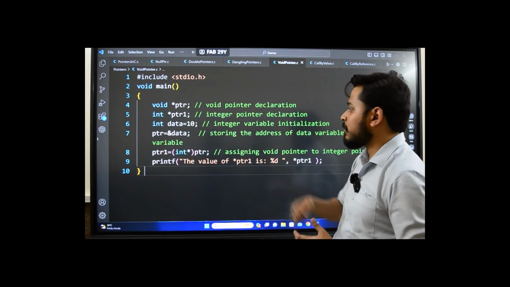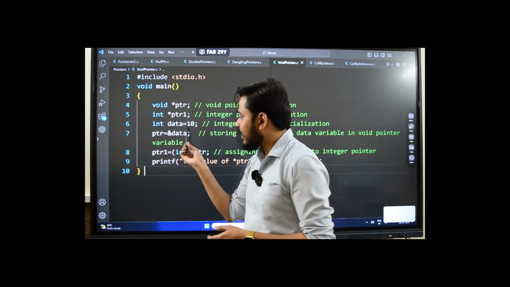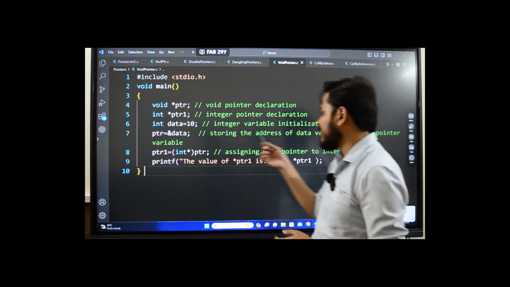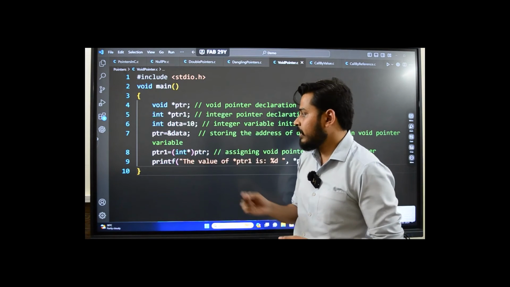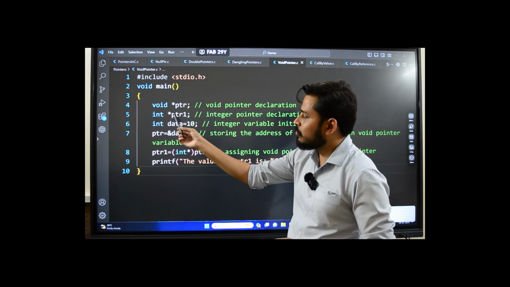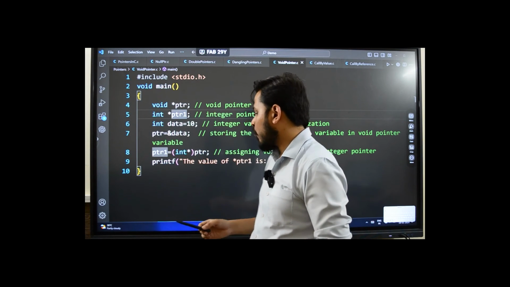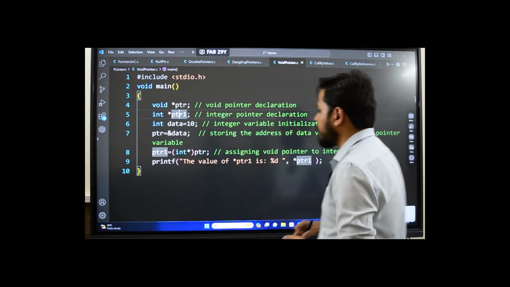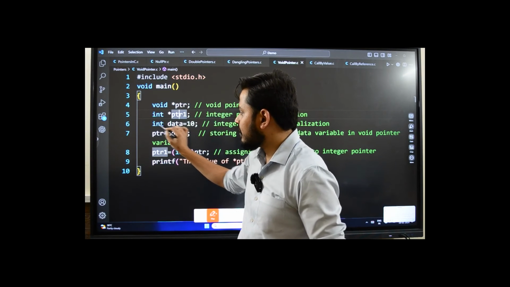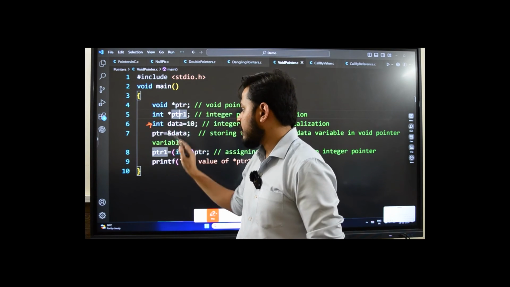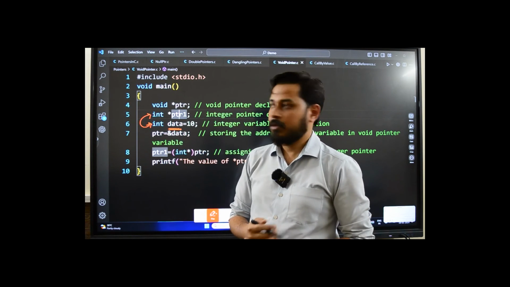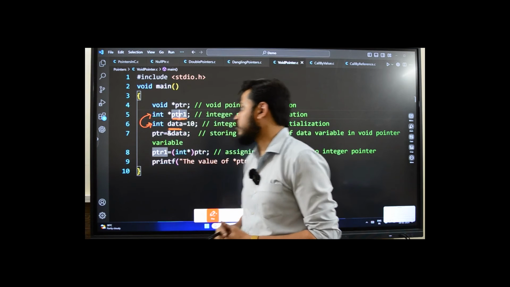So I am declaring the integer pointer. Then I have another data, which is a normal variable, int data equals to 10. So basically this is integer variable initialization, and then what I am doing is I am storing the address of this data into this integer type of pointer. So what I have done here is that I have stored the address of this data inside this pointer, okay, this PTR1 that you are seeing here.